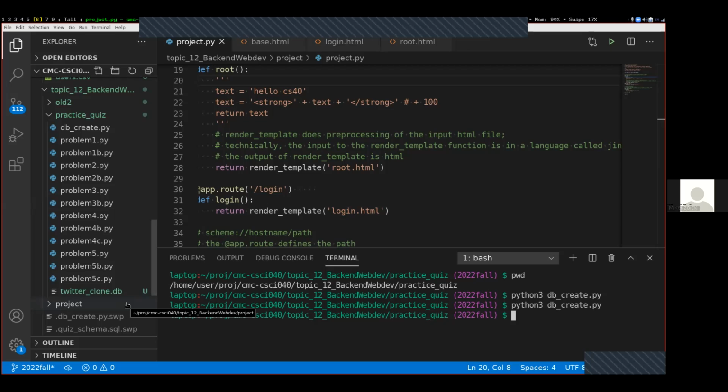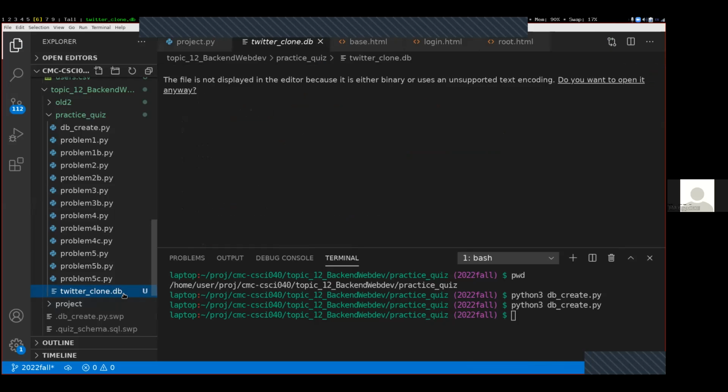Question? And does it say the file can't be displayed when you click on it? The question is, what happens when you click on this? The answer is VS Code cannot open this twitterclone.db file. So how can we access the information inside this file?